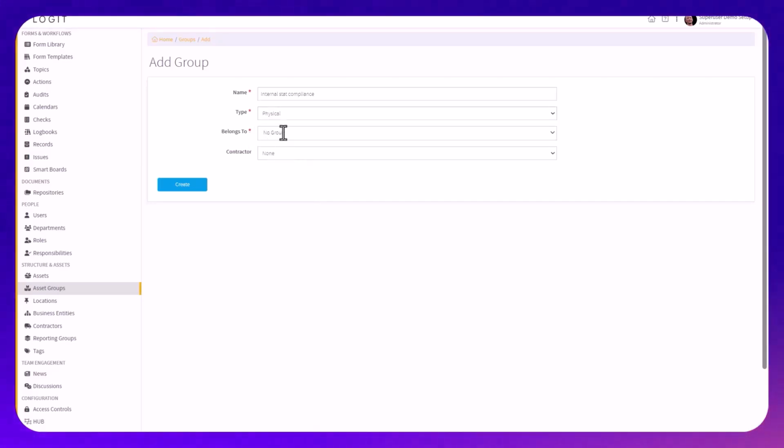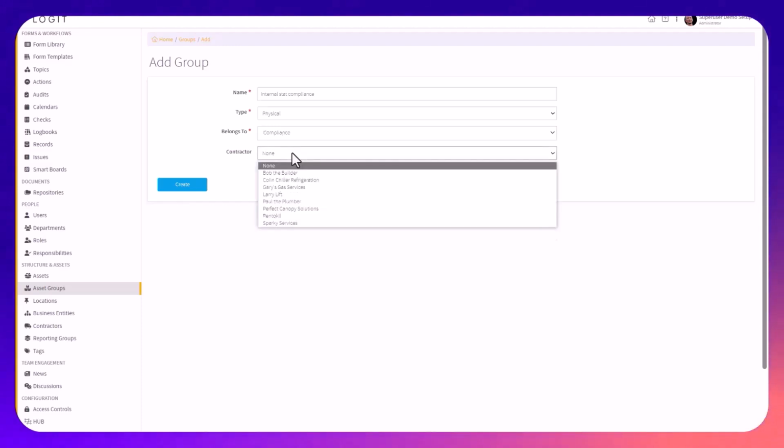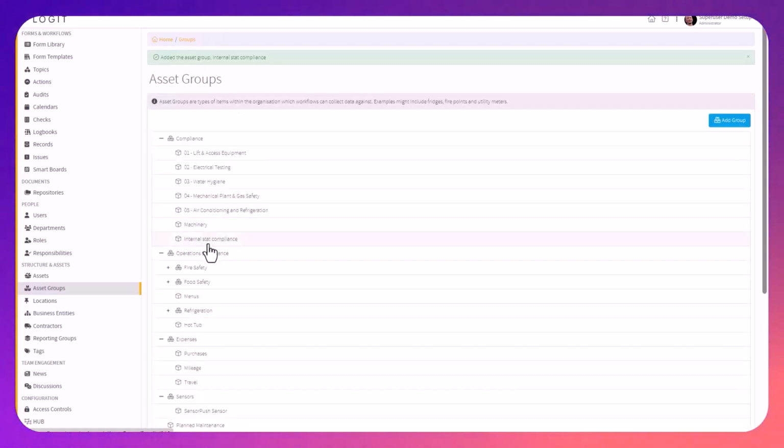And we can then say who it belongs to. So I'm going to attach this to the compliance asset group which has been created. We then have the ability to attach a contractor to the asset group, which gives you the ability later down the line, when we set our triggers up, to email out a specific contractor for all of the different assets created under the asset group, as long as we have the trigger set up on the asset group on the calculations, which I'll show you in a second. We now have our first asset group created called internal stat compliance.